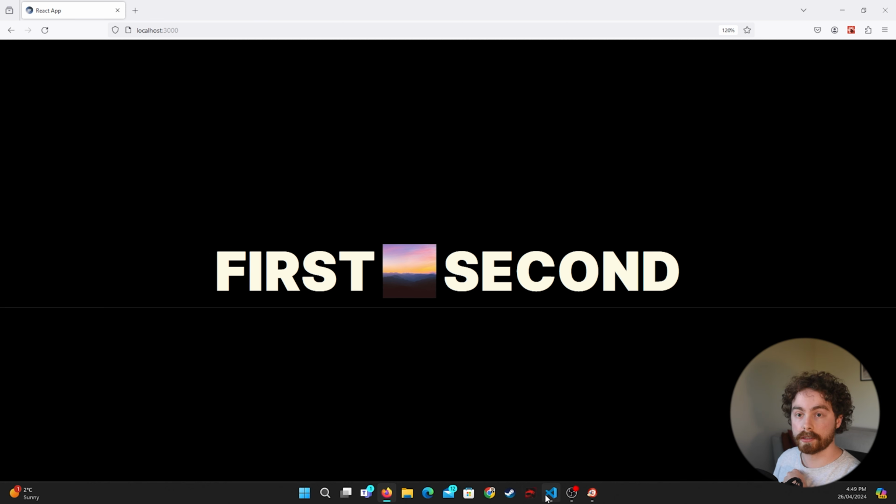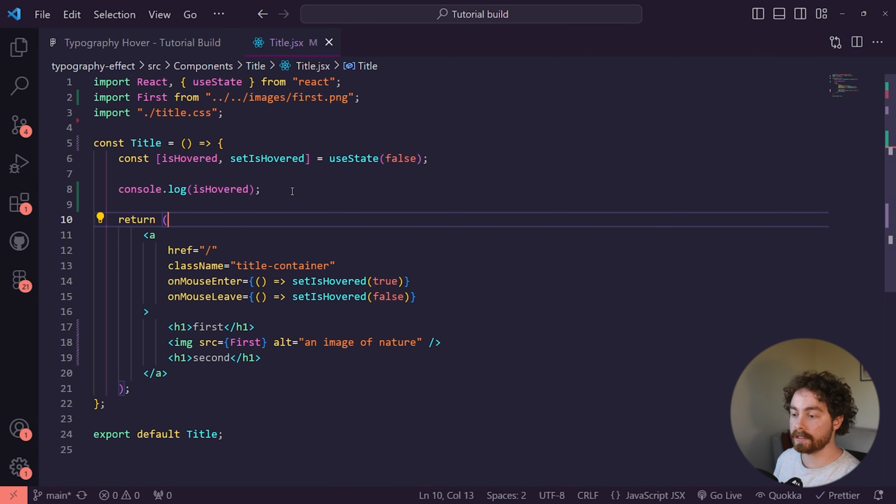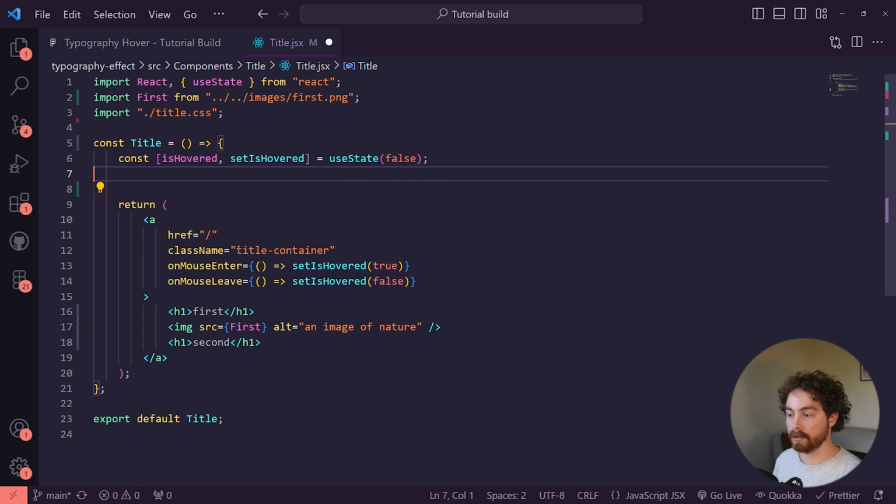So once your design is looking like this and your console log is looking correct, we can now get rid of the console.log value here. And for the next step, this is where all the magic happens. We're going to be using Framer Motion to create some really cool animation transition effects. So let's get into that now.